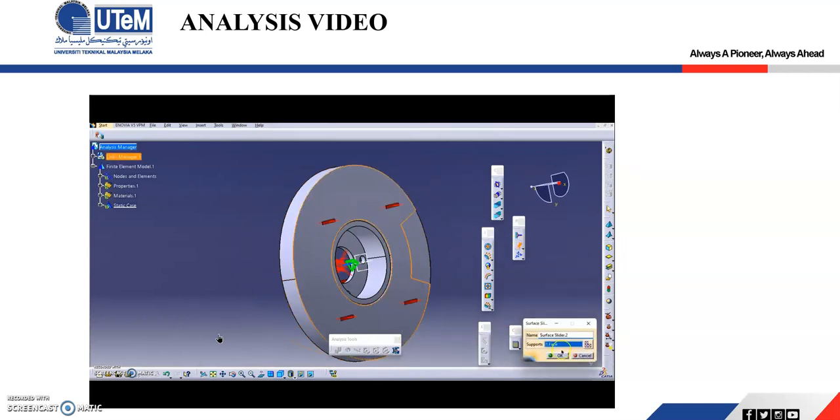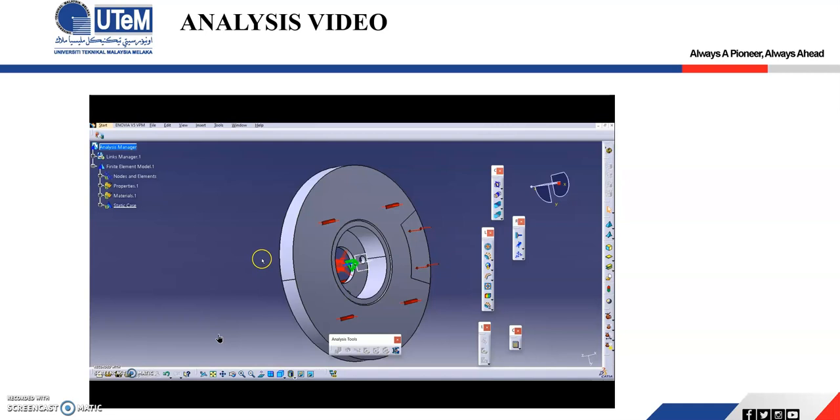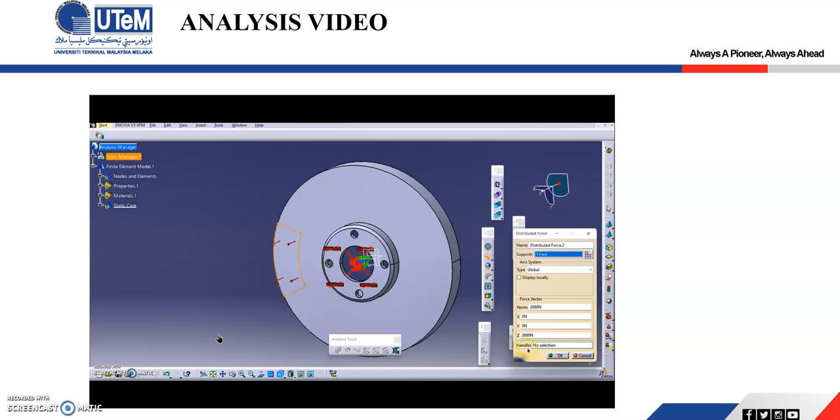And then, using this CATIA, we can also find the von Mises stress for the disc rotor brake and the displacement of maximum and minimum amount. And lastly, we can also find the principal stress tensor for the minimum and maximum amount by using the CATIA.